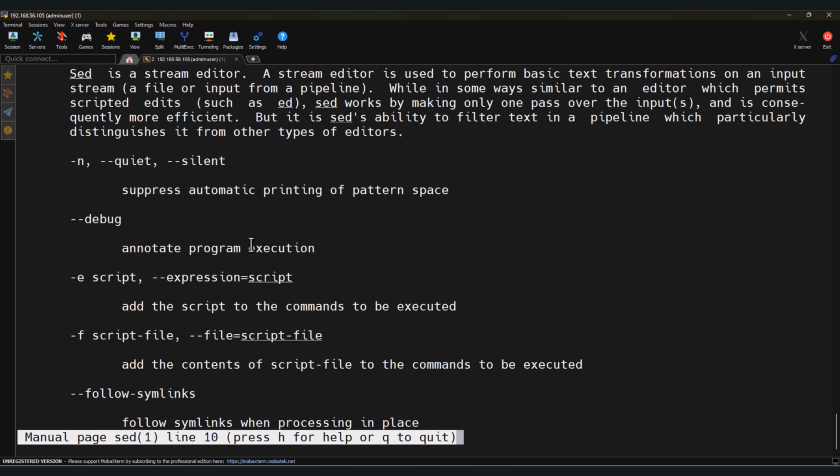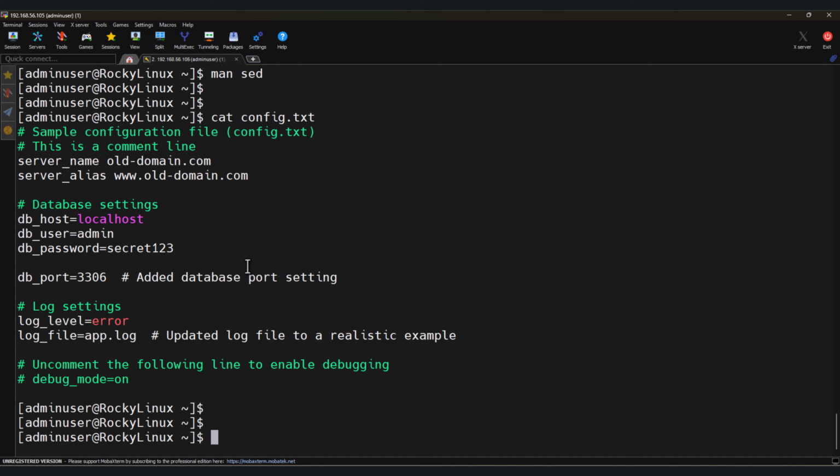I have created one file for this demo purpose. This is the file. So now let's see how we can manipulate this file with the sed command. First, let's see replacing the text in this file. I will be changing the domain name here. Suppose you migrated to a new domain and need to update it in config.txt. How can we do it? We can run sed.